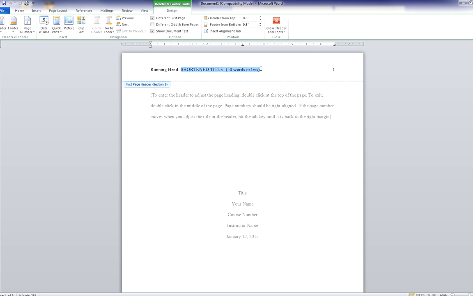First thing you want to do is go ahead and change your title to whatever you're going to name your paper. You'll notice that this actually moved my page numbers when I did that, and to adjust that, all you're going to do is make sure your cursor is at the end of your title and hit the tab key once, and you'll see it brought it right back to my second tab here.